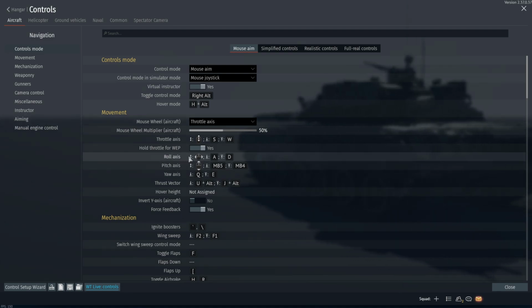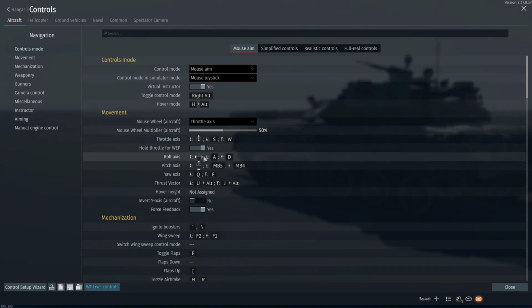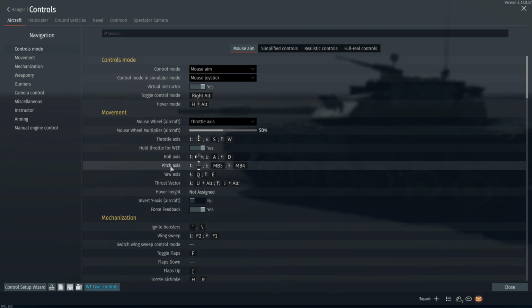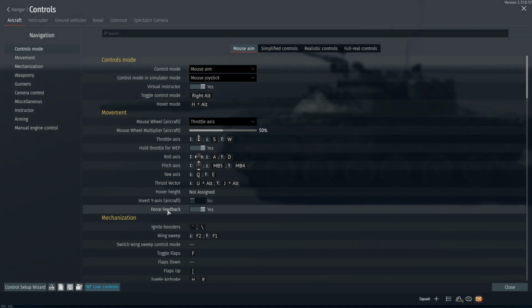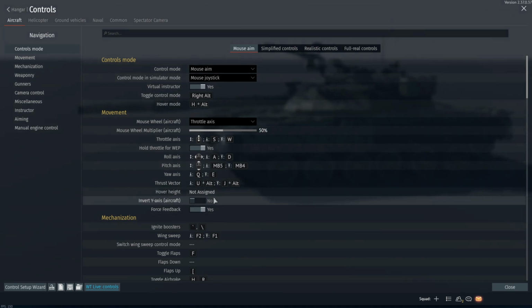So my roll axis is for the mouse. I believe it's the default mouse. A and D also control the ailerons. And then for the pitch axis, I have this one on my mouse button 5 and mouse button 4. That's where I have it on the side of my mouse, where I'm actually able to move the elevator.